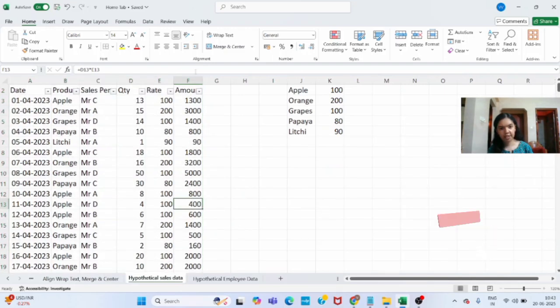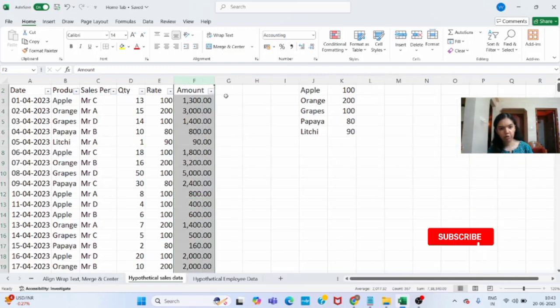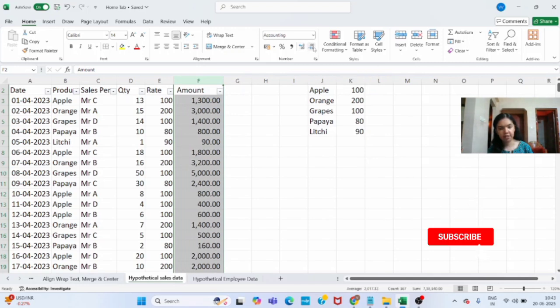And here I have some hypothetical sales data now. For example, this amount column, I just click here and if you click on this comma, you can see here in appropriate places the comma has come for the numbers option. And here you can see that there are two decimal points. These two are to increase and decrease the decimal. If you click here, see the decimals have increased. And if we click this, the decimals will decrease.